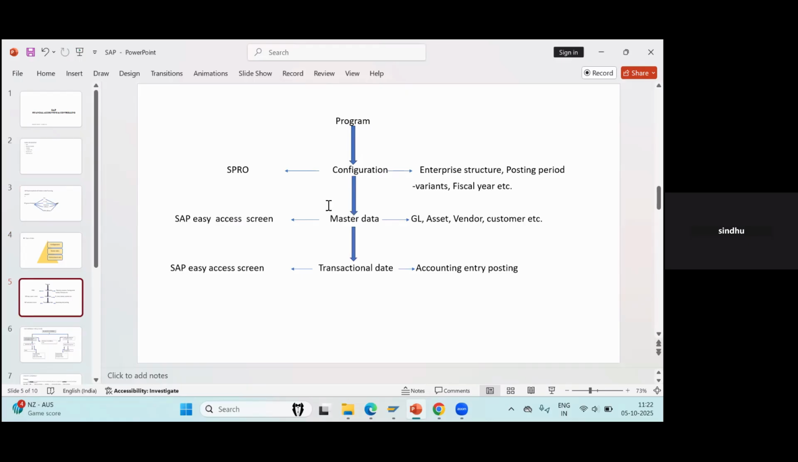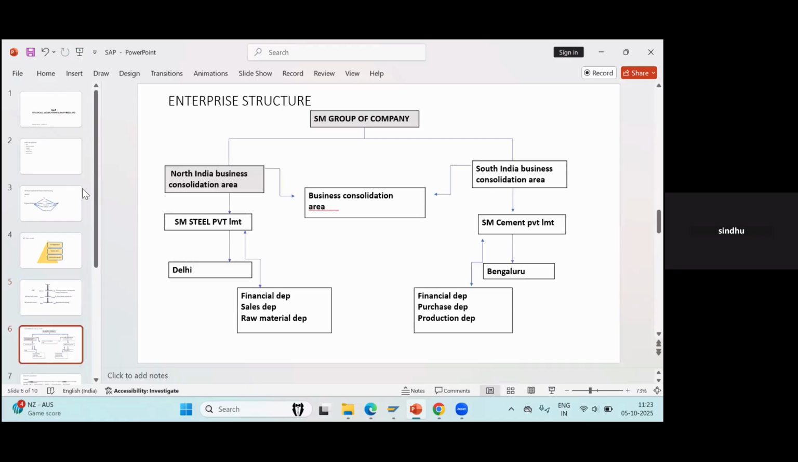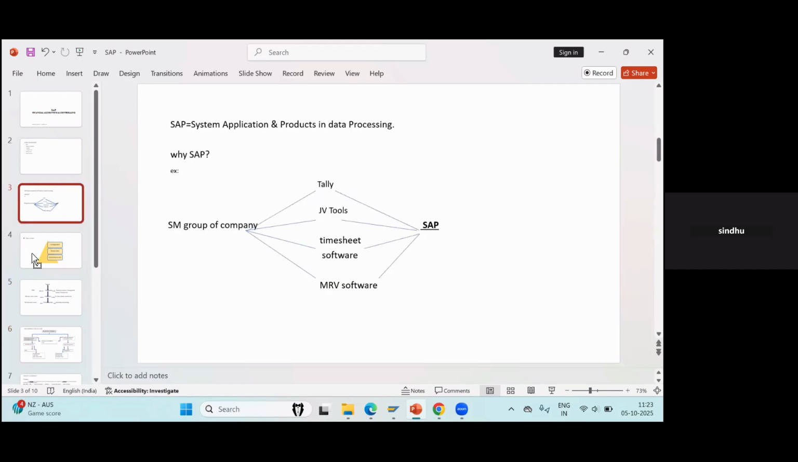Master data is done in the SAP Easy Access screen. Here we can create GL accounts, assets, vendors, etc. Transactional data is also done in the SAP Easy Access screen. Here we create accounting entry postings. It helps to produce reports.